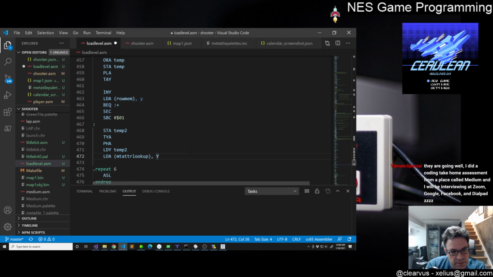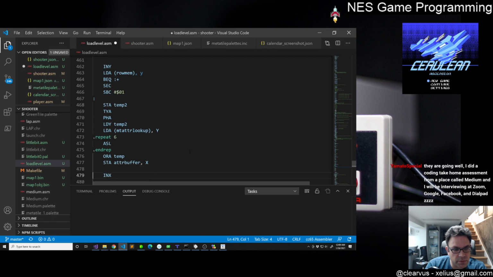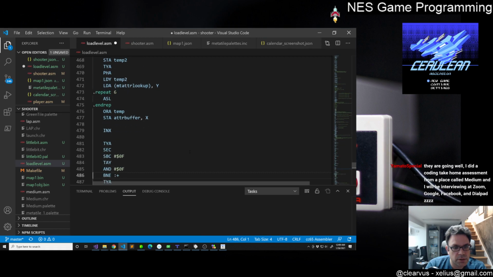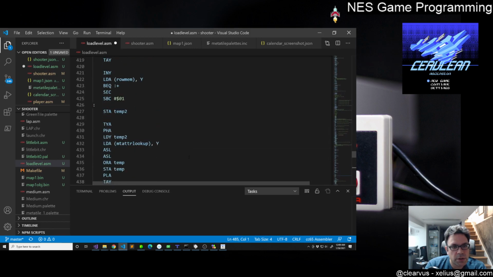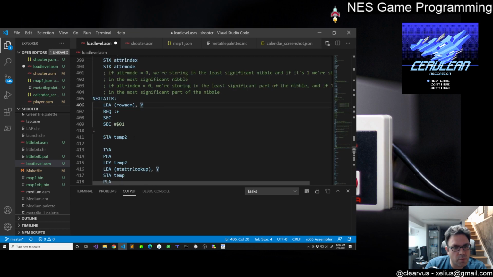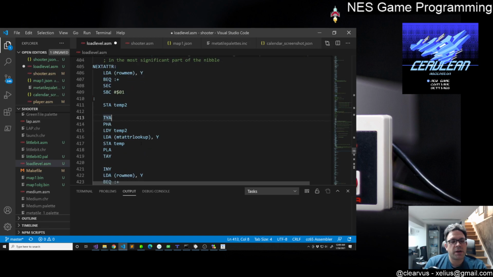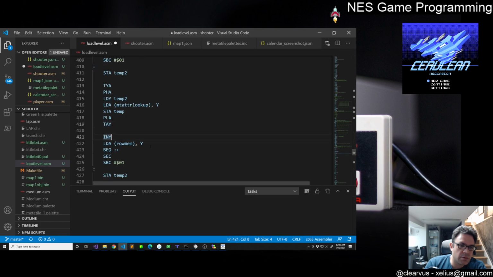So we're just going through this mechanically of just finding these values, and then we're doing our shifts, and then we're ORing it, and then, oh, this is the last one where we actually just store the thing off into the attribute buffer. I got all of them, really? Let's make sure. Load the value with Y. We stored it to temp2. Y to A, push A, load Y with temp2, load the actual value into A, store that into temp, pull A, transfer A to Y, increment Y.